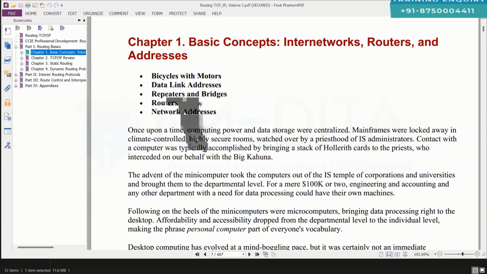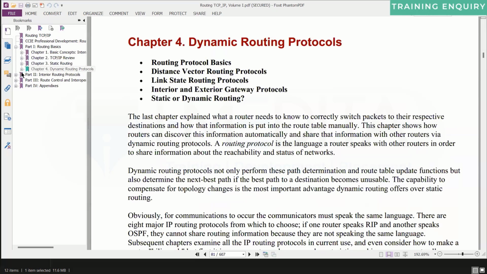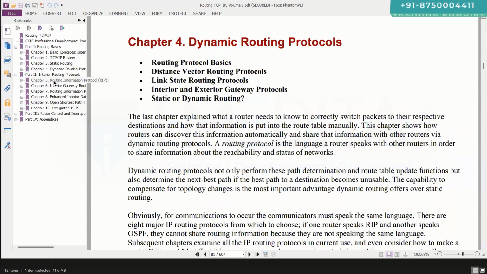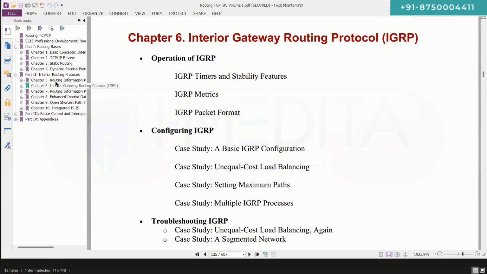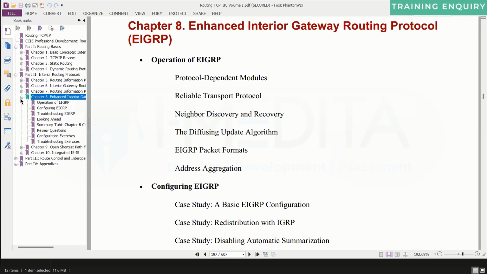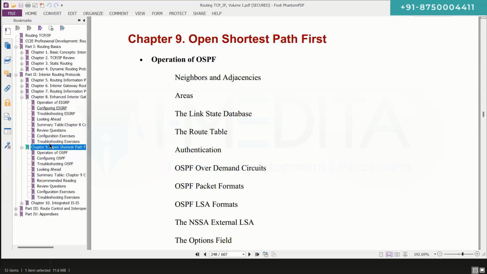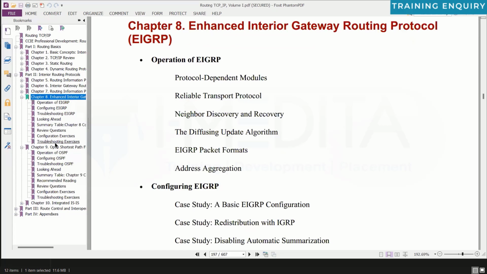Of course, we'll not talk about each and everything. So, for example, static routing. They have covered static routing, then the dynamic routing protocols, then RIP, then IGRP. No need to worry about RIP. No need to worry about IGRP. Then we have RIP version 2. No need to worry about it. So EIGRP you can cover in much detail from here. Then you can cover OSPF from here. These two topics you can cover from here.